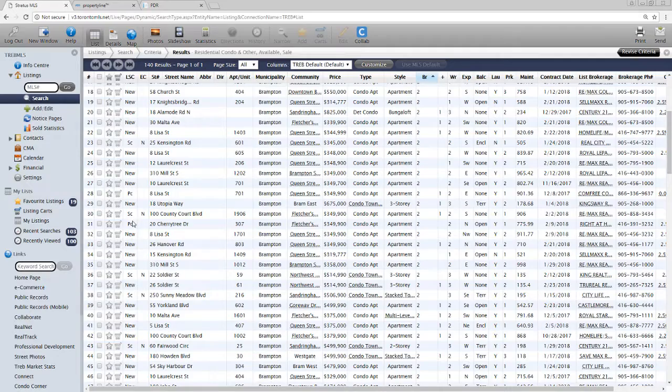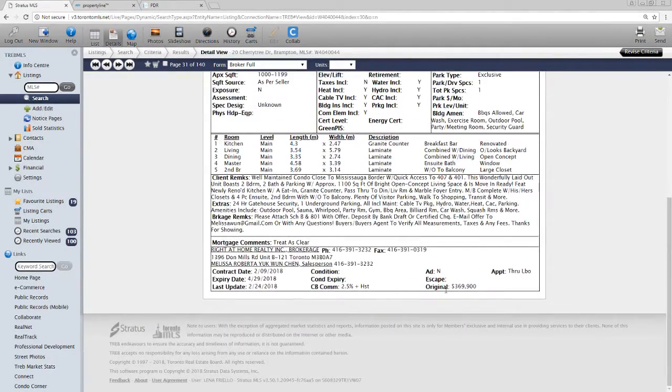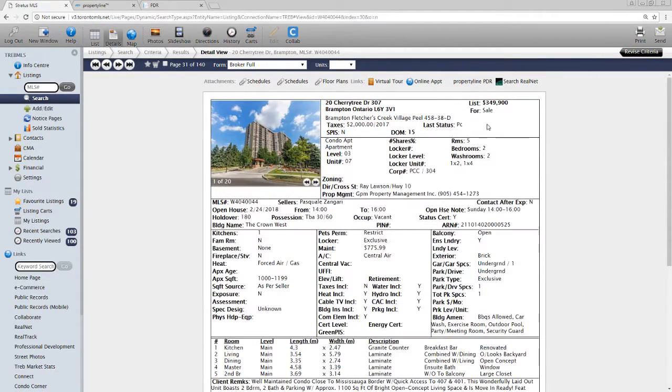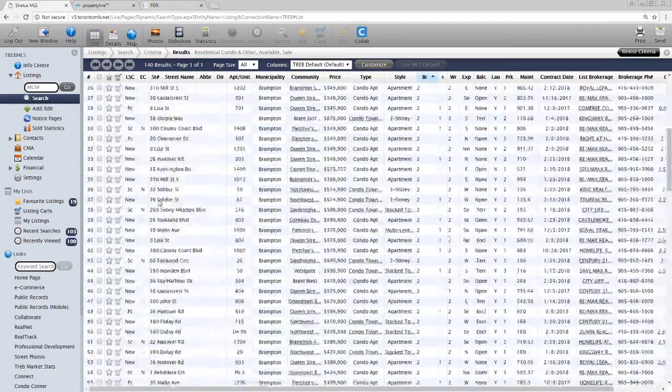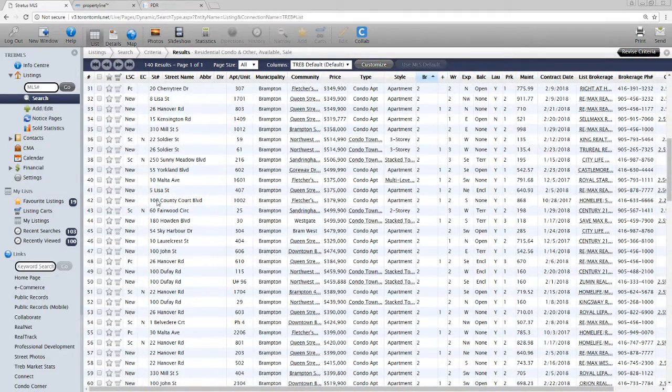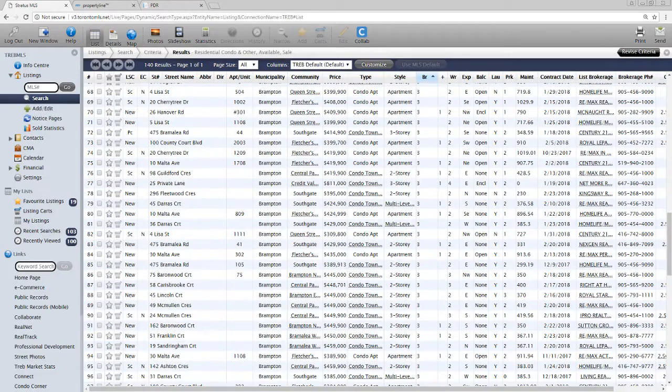PC means price change. Look at that. Click on this. Go down. The original price was $369,900. Go up, $349,900. So the price has been changed, right? Either dropped or raised. PC can go anywhere, right? So TR means terminated, right? So these are the things you need to check.